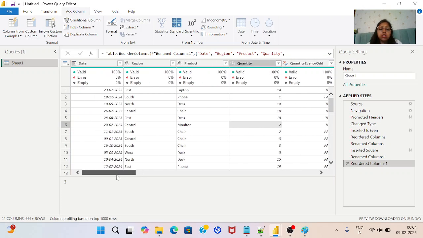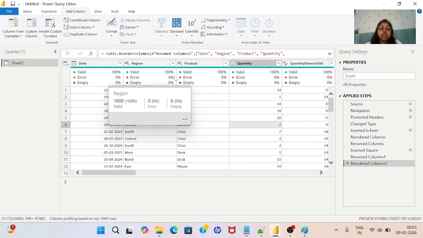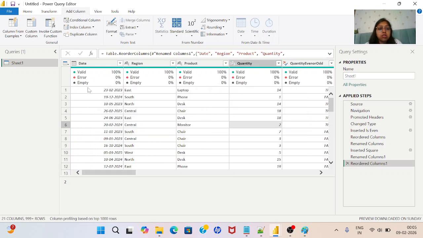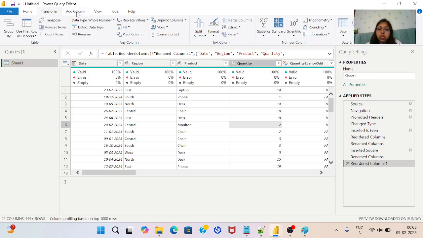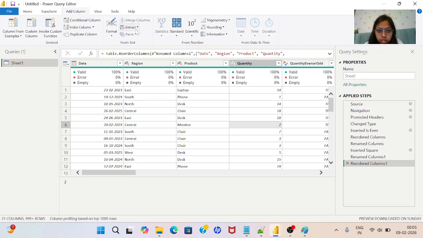So this way you can create a new column. If you want to apply a transformation on the existing column, you have to go to transform. If you want to apply a transformation, but instead of applying it on the same column, you want to create a new column, in that case you have to come to new column.